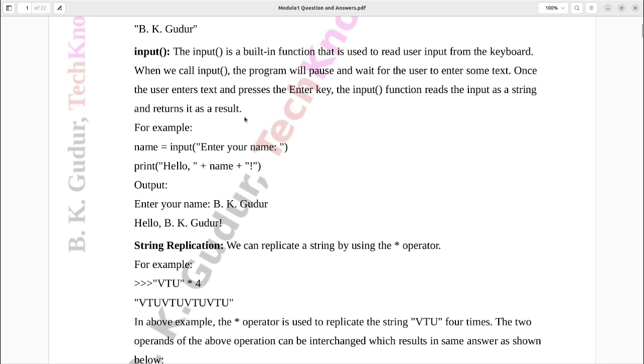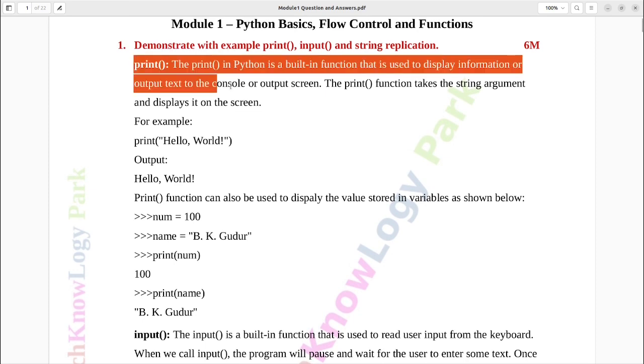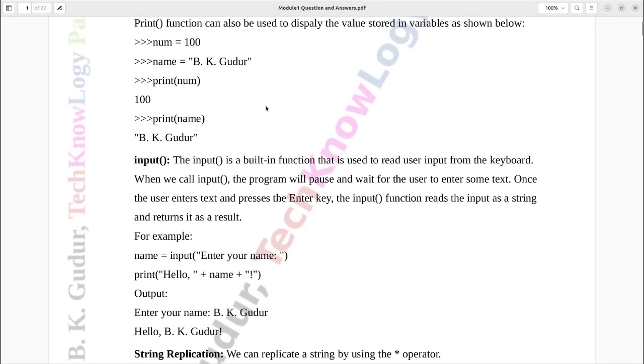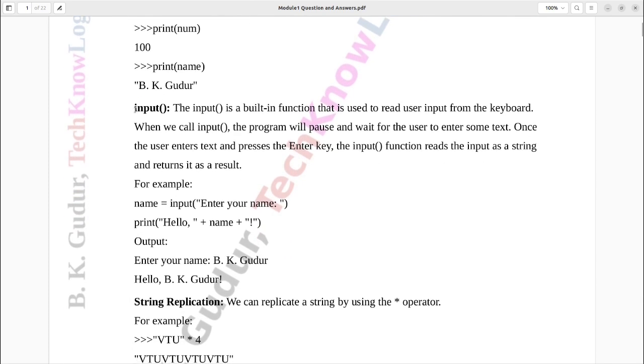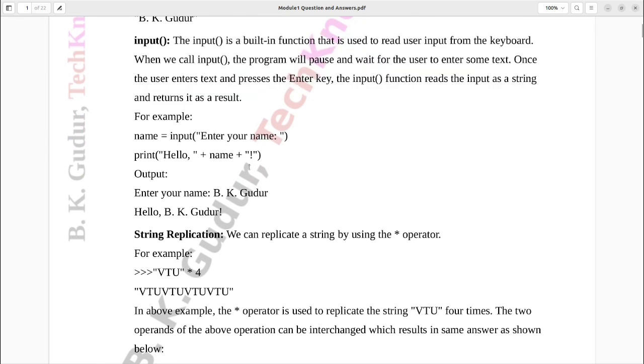Try to concentrate, dear students. Initially I explained that function. Here also I have explained the function, and later I have given examples. For example, name is equal to input, enter your name, then print, where 3 strings are concatenated. When you run this program and enter your name, once you enter bkgudur, you will get hello bkgudur. Hello, bkgudur and the exclamation mark have been concatenated.